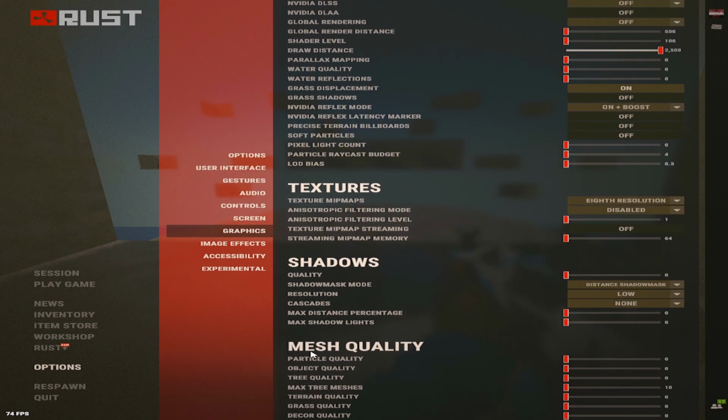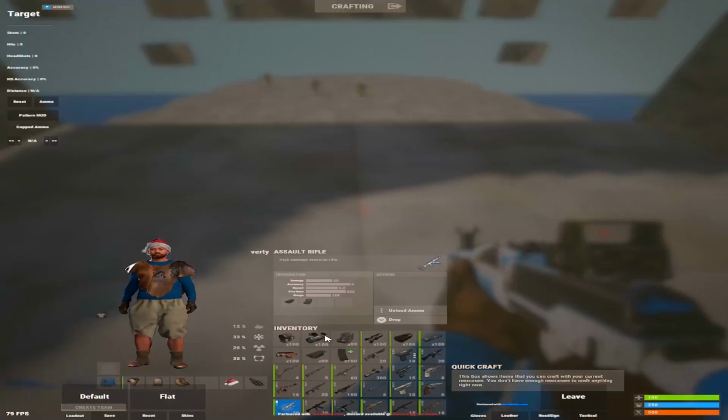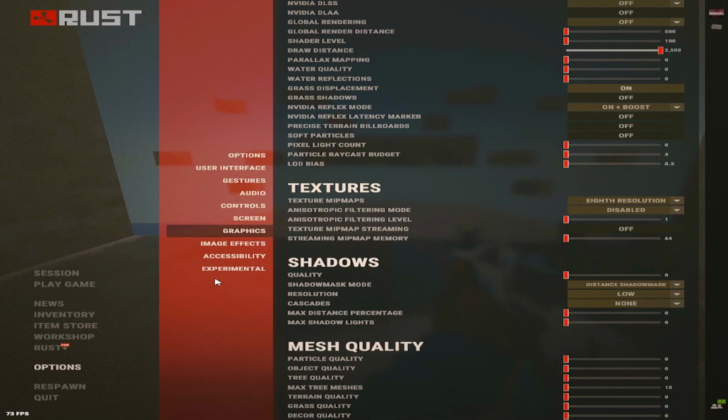And mesh quality, I recommend keeping all of them down. If you want, you could put your tree quality up to make the trees' shadows far better looking. And object quality, if you want to make the dropped items look far better.